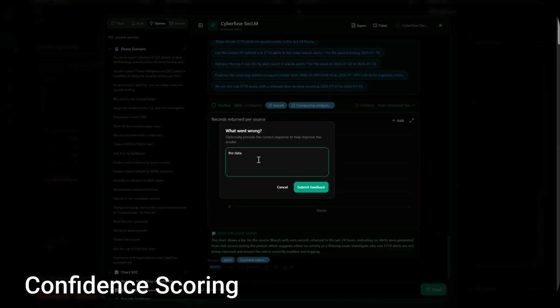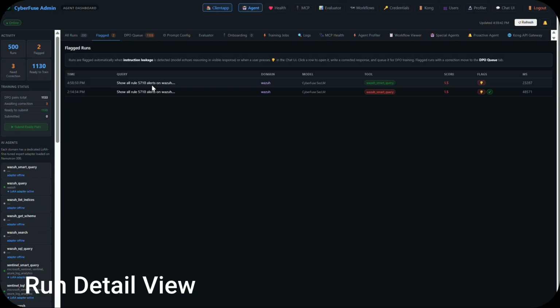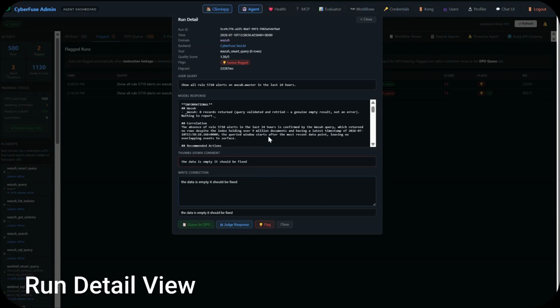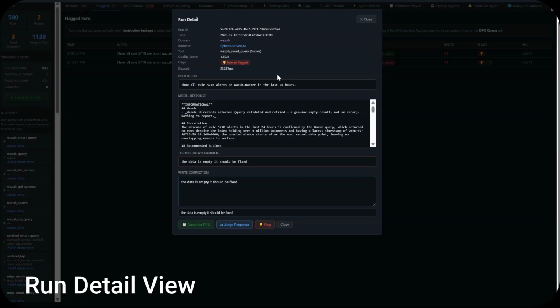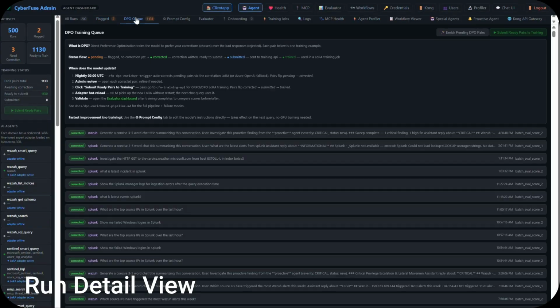Every response SecLM gives can be reviewed and rated, with a transparent confidence score showing exactly how confident the model is in its answer. That feedback feeds directly into an agent run history, where every run is logged, and a flagged runs queue that lets your team catch and correct anything that doesn't meet the bar. Behind the scenes, every flagged run opens into a full run detail view, showing the run ID, the original query, the model's response, and its recommended action, so your team can audit exactly how SecLM reached its conclusion.